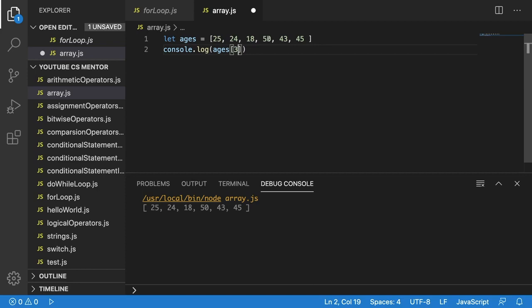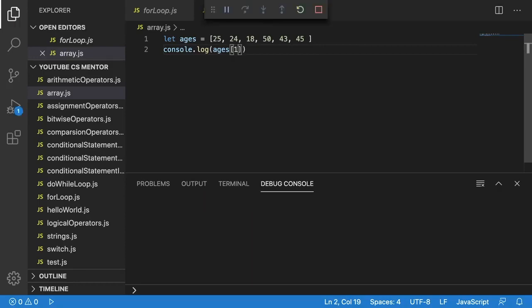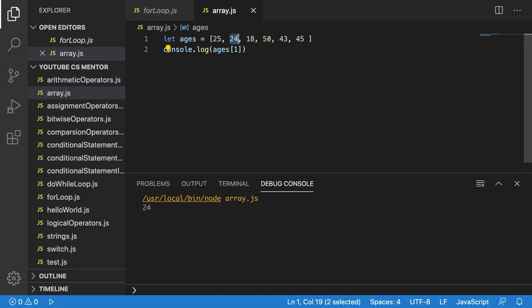Now, one thing you want to keep in mind is when we use arrays, let's say we put the number 1 in here and then we go and run this. We can see the number 24 being displayed, and you might be thinking, why is 24 being displayed when I put 1 in here? I want to see the first element or the first number in my array. Well, the thing about arrays is they're kind of funny in a way, because they don't actually start counting at the number 1 like we usually start counting at. They actually start counting at the number 0.